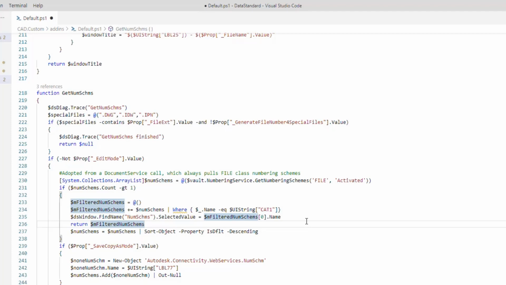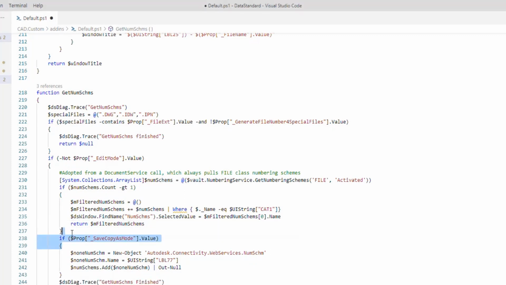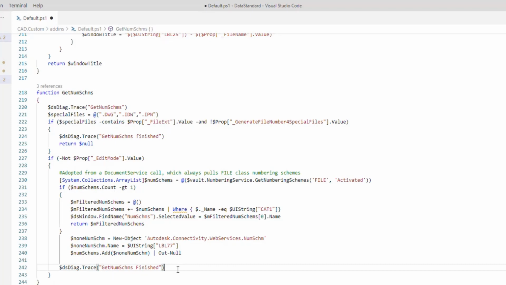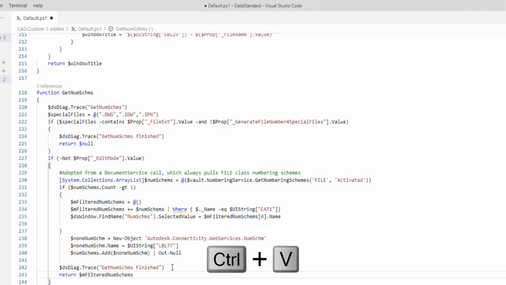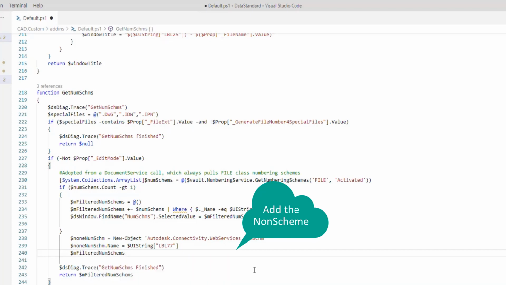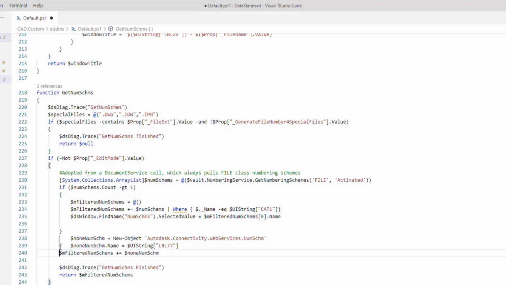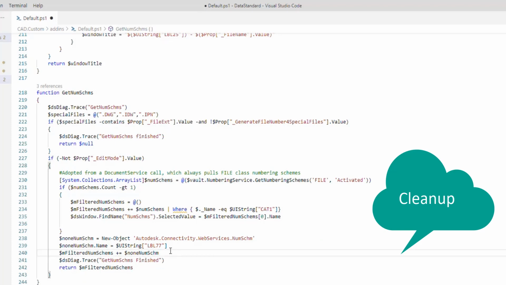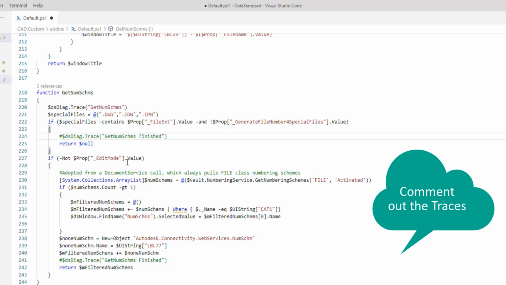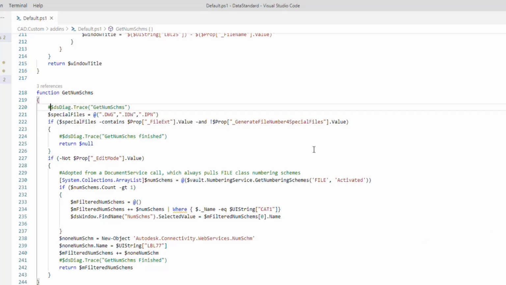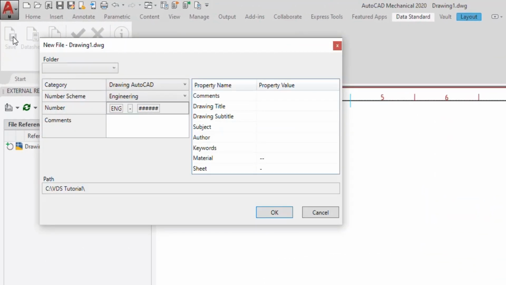Optional step 4. Allow a non-scheme selection. We want to allow the non-scheme to be used not just on export, but also on save operation. First, remove the non-scheme sort, clear the export condition, cut the selected value and return of filtered numschemes and paste it outside the count. As a result, on the save new file event in AutoCAD and in Inventor, the scheme engineering is listed with the none scheme.